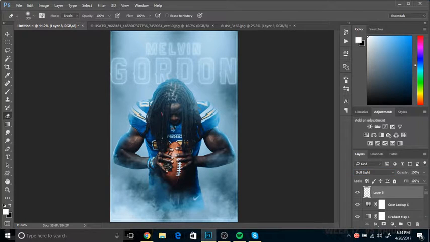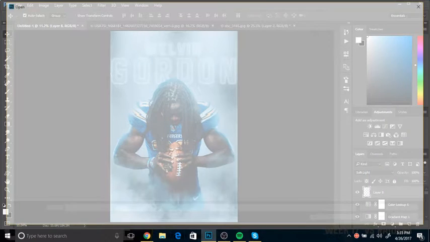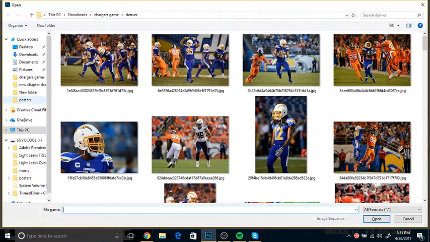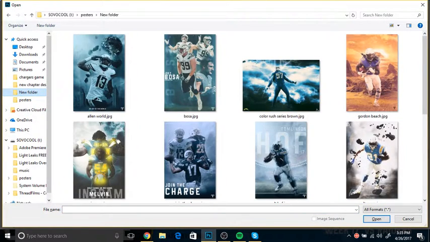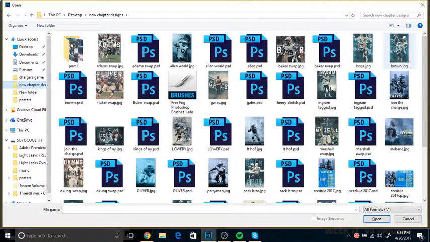And I come in here, get the erase tool, so I can erase that corner. Control O. Is it this one? Nope. Yeah. Go into this one.